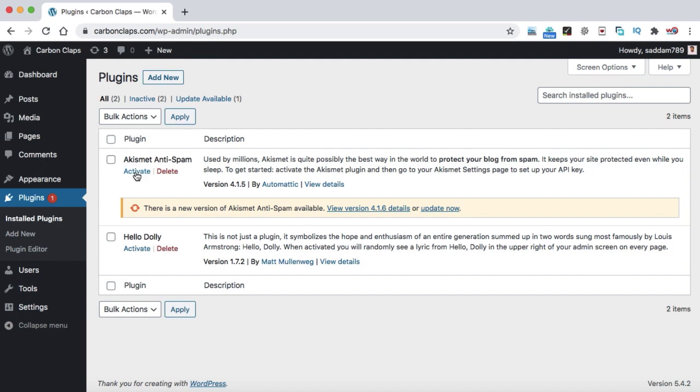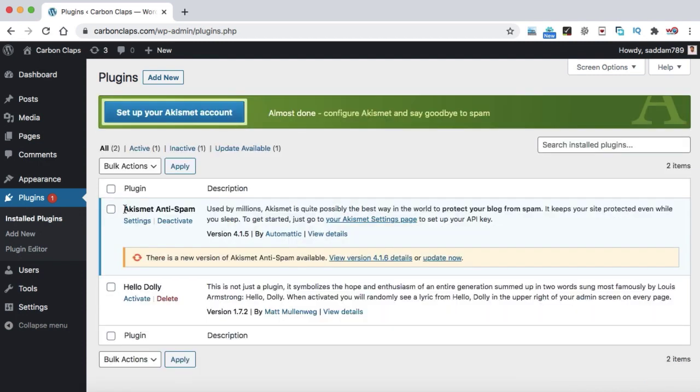So for example, let's click on this activate button under Akismet Anti-Spam. And here we can see now the letters are bold. That means this plugin is installed as well as activated. But the Hello Dolly is still not bold. So this plugin is just installed but not activated on your website. On the other hand, Akismet Anti-Spam is working.